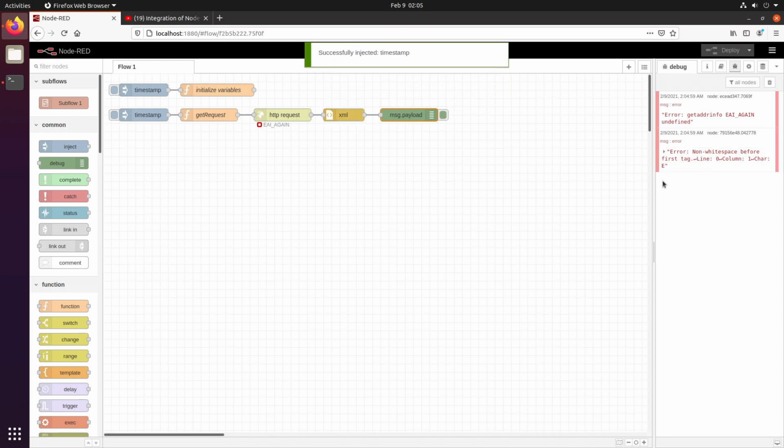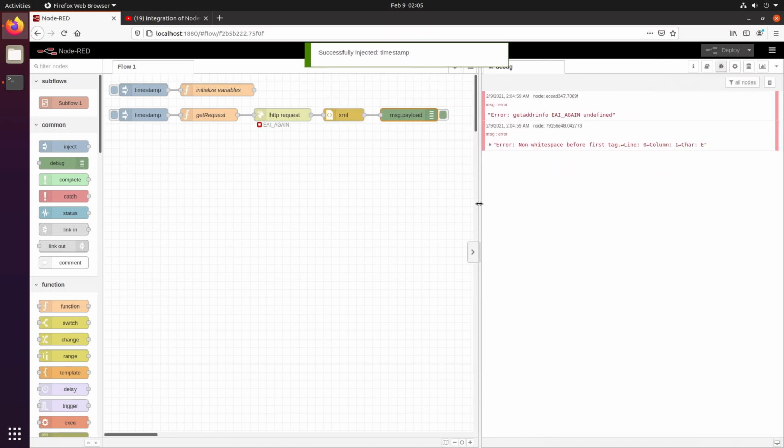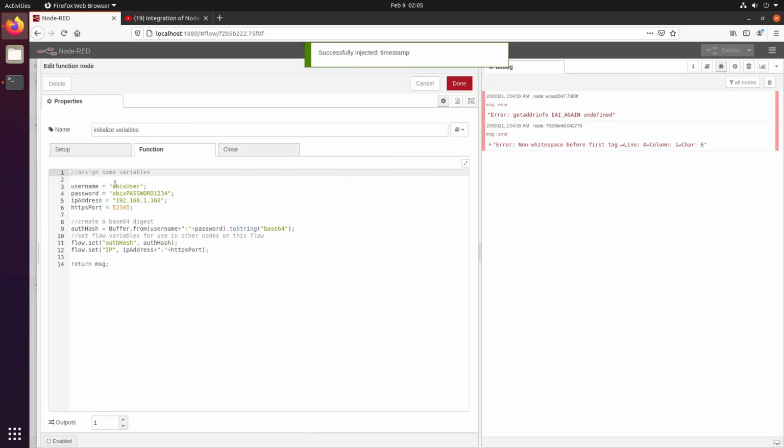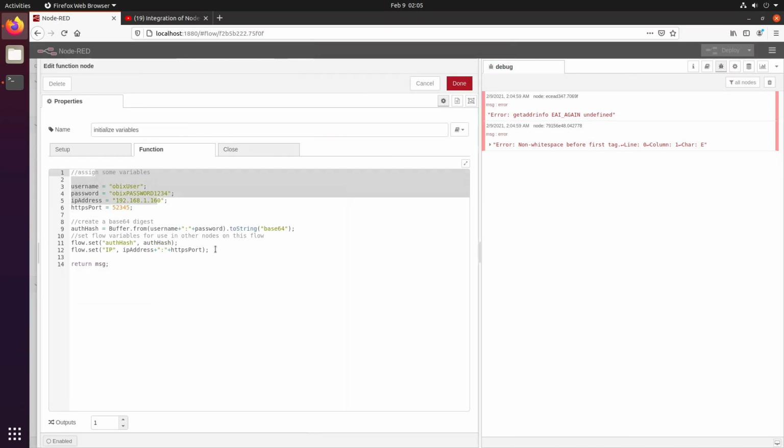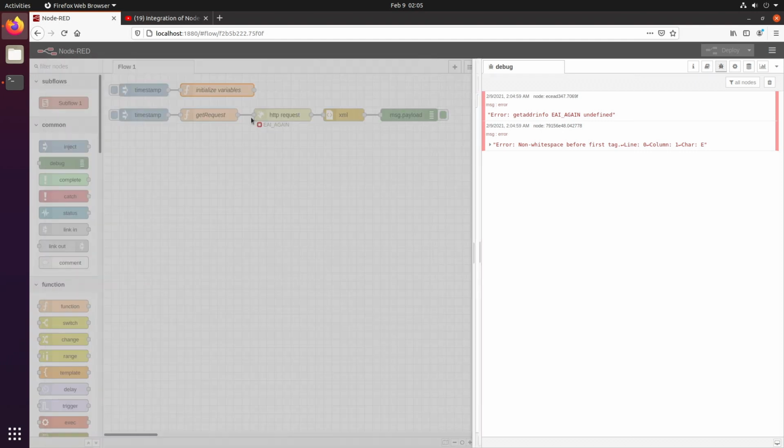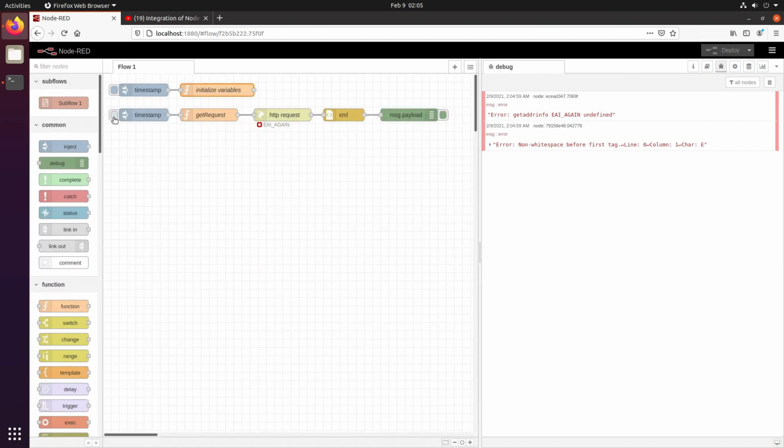And I get an error, non-white space before tag get. Oh, you know why? Because I didn't initialize my variables. So let's do that. So I'm going to initialize the variables, and now what I just did will cause all this to be loaded into these flow variables. And now that they're there, when I hit this one, there we go. So we got something back. And what did we get back? We got a real back.